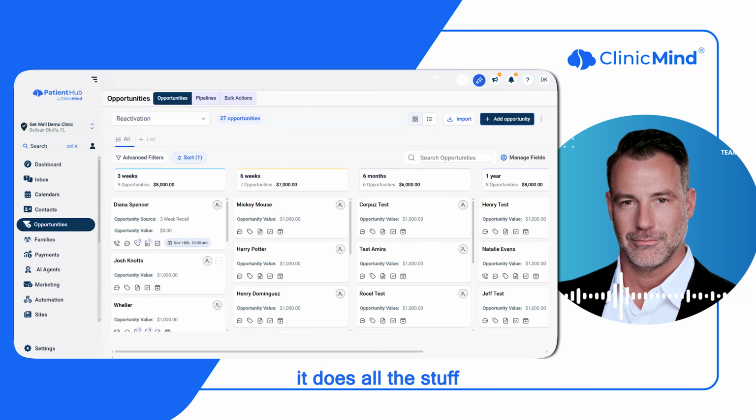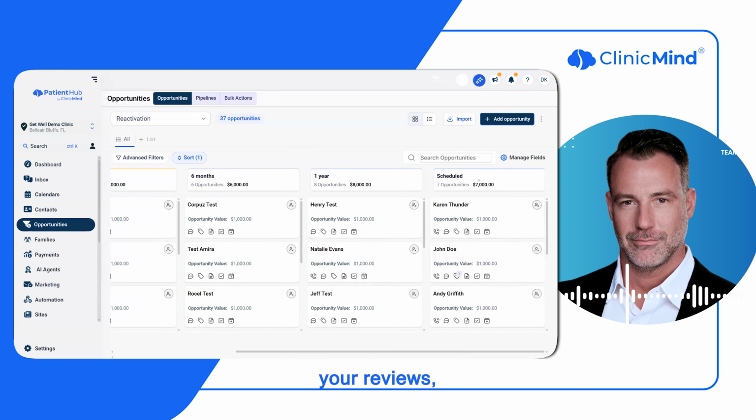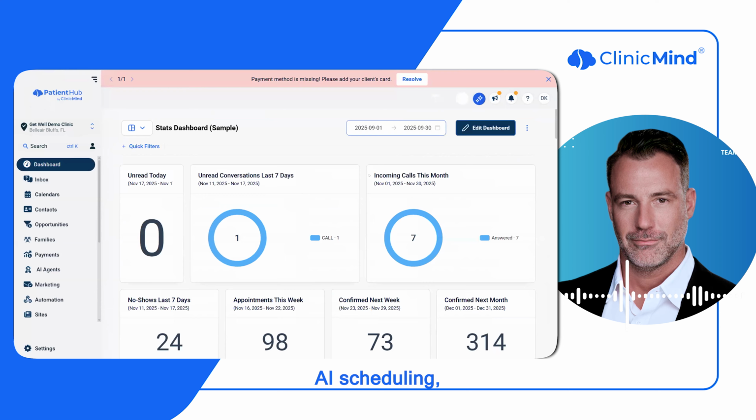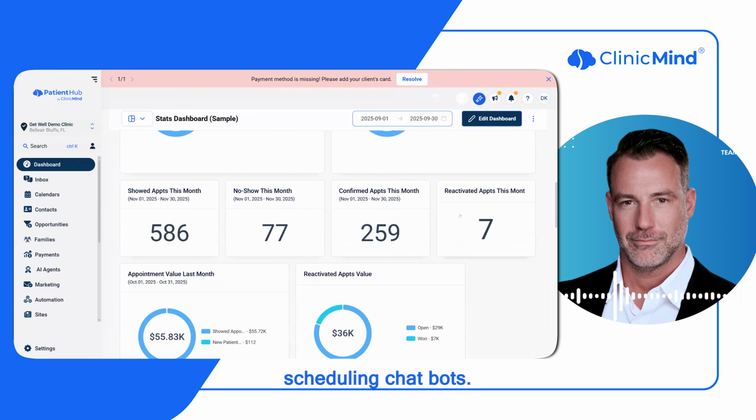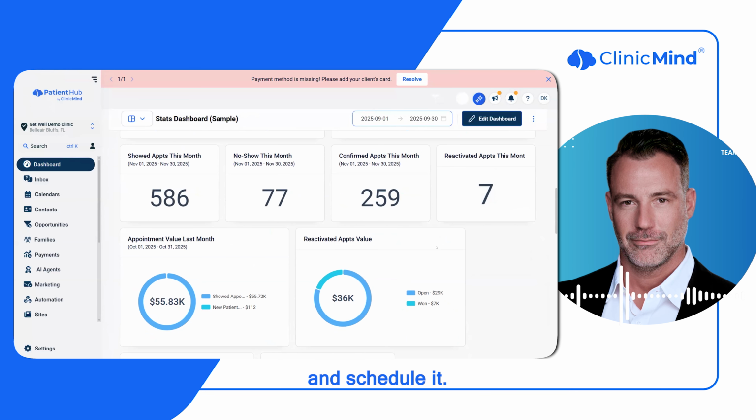It does all the stuff you would expect, right? So you have all your reminders, your reactivations, your reviews. It responds to your reviews, all kinds of AI tools to create content and your social posting, and it's a million different things PatientHub does. But also there are AI scheduling voice bots and AI scheduling chat bots. So you can stick that on your website. You literally can have a phone conversation with a new patient and schedule it. It's unbelievable. I don't know if you ever tried it.